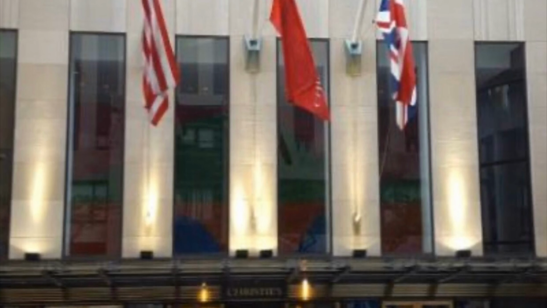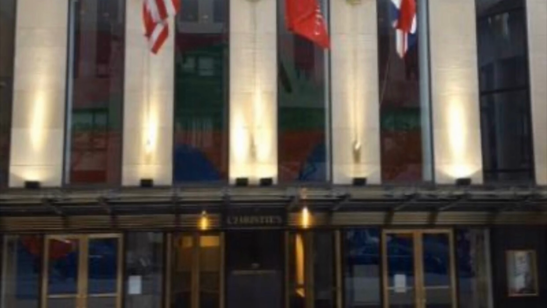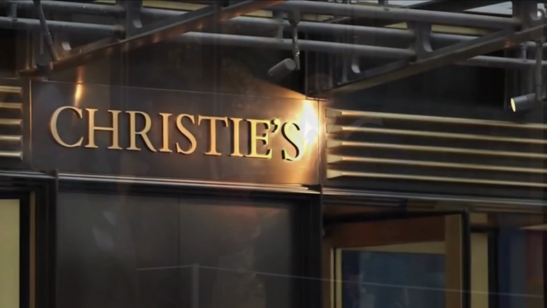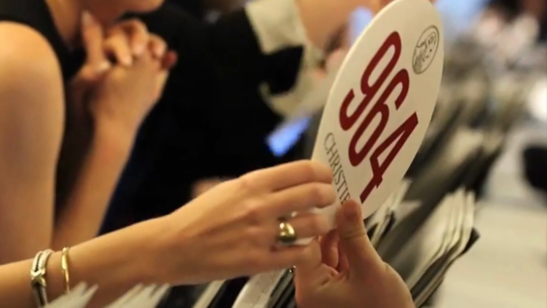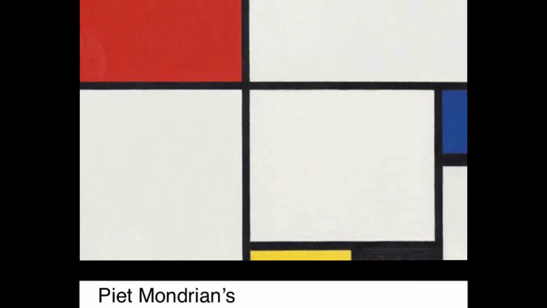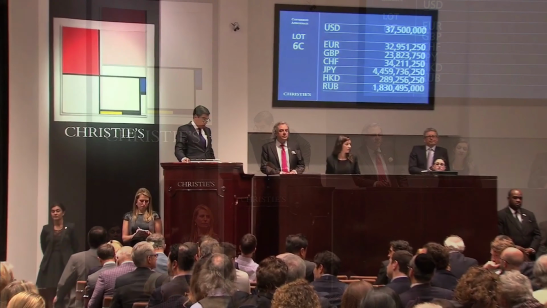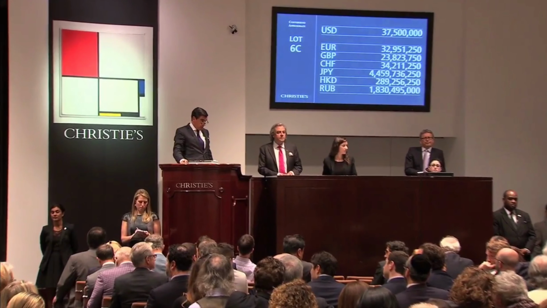New York City just a few years ago, in 2015, Christie's auction house sold a very famous painting. The title of this painting is Composition Number 3 with red, blue, yellow, and black. It was painted in 1929 by Piet Mondrian. This painting sold for $50.6 million in 2015.